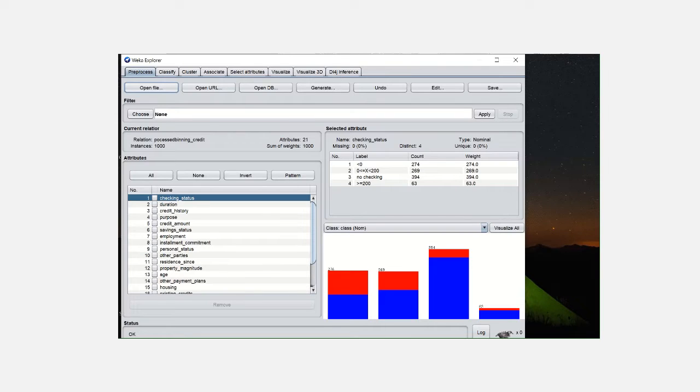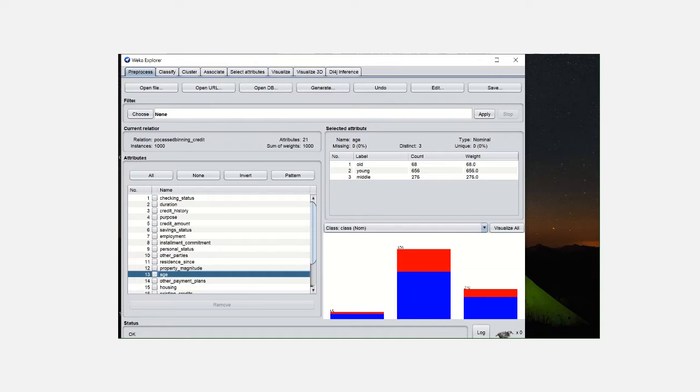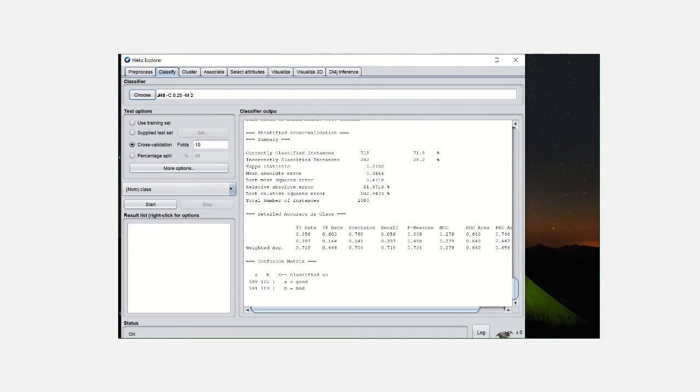Originally, the attributes duration and age would be in numeric form, but I have transformed them into bins. I assume that you have already done this task. In order to do the classification, we go to the Classify tab, and there will be lots of functions under classifiers.